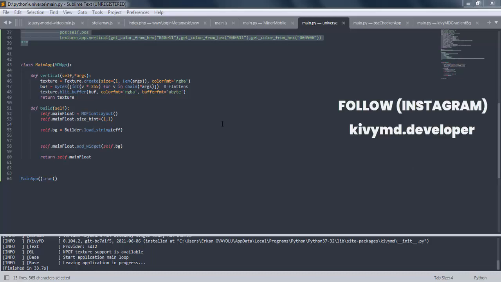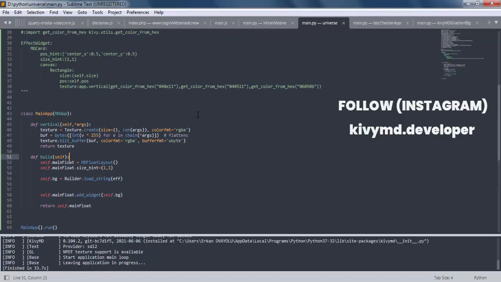Hello guys, today I will teach you how you could make a main page on KivyMD, and we will make an amazing app. But on the main page, there are no background codes; we will only make the design.